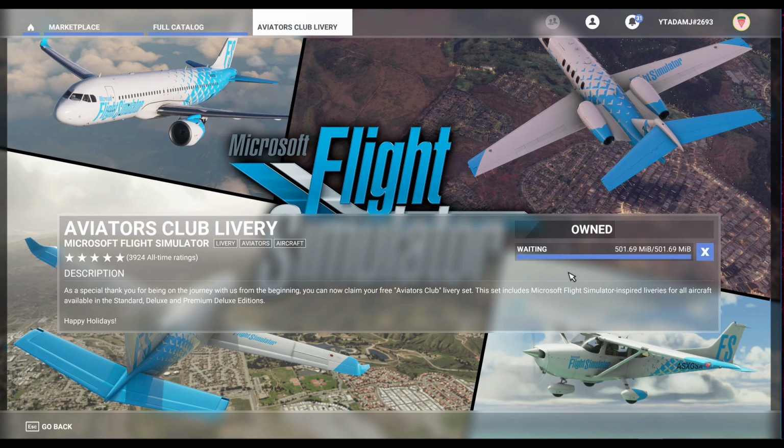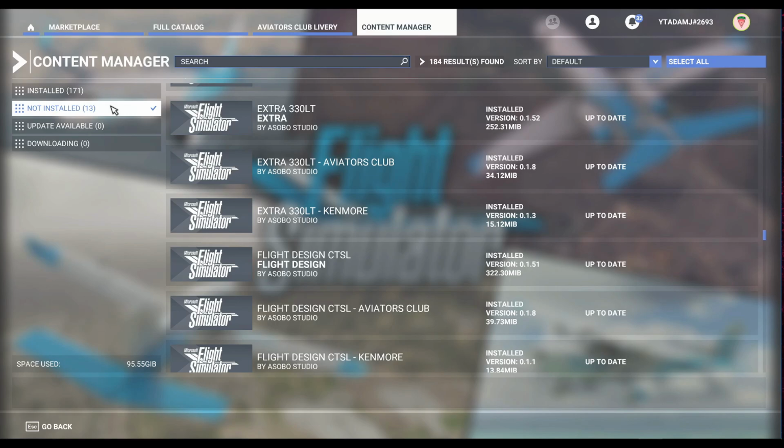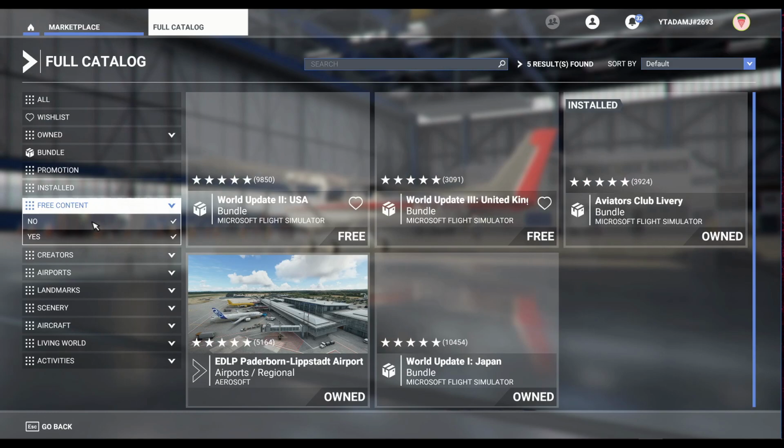That's it. We go to the content manager, and as you can see, it's all up. It's all here. So there's some things I haven't installed. These are the world updates, but I'm going to go to the full catalog and to the free content to grab them from here. Toggle that to yes.